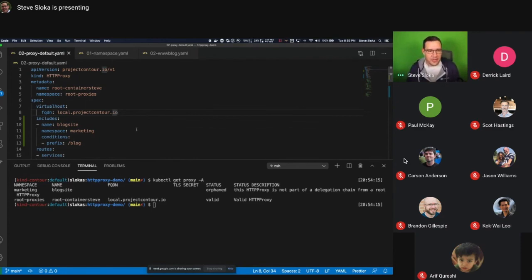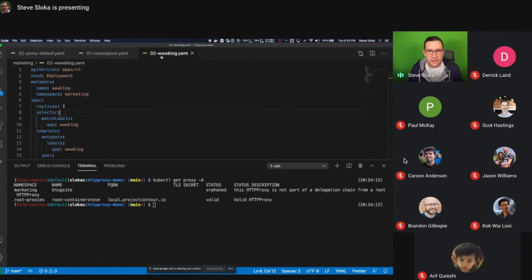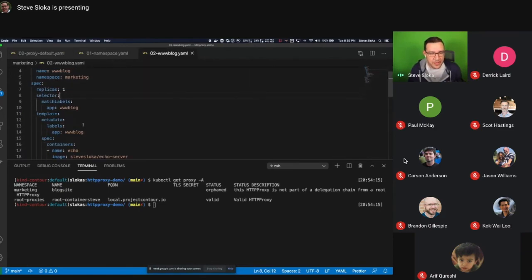So in this example, we're going to include to this root the proxy called blog site and the namespace marketing, and we'll give it the conditions /blog. So this is what we're going to delegate to this team. So because the name matches marketing and blog site, you can see blog site and marketing here, that'll tie all the dots together, and they'll have the right permissions. So they'll own /blog then. And if you look at that resource, what we can see here is that not this one.